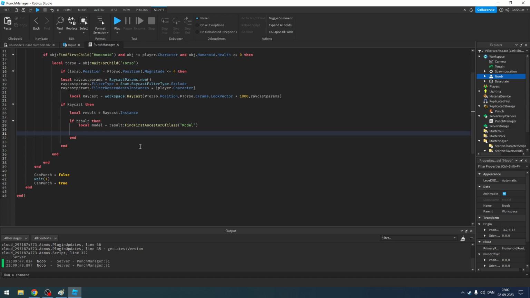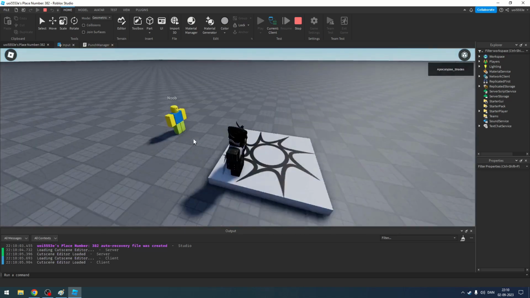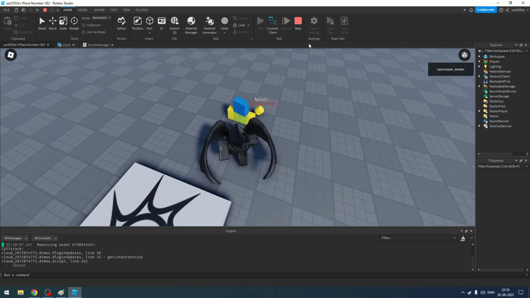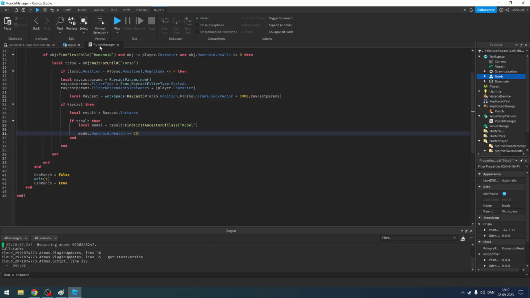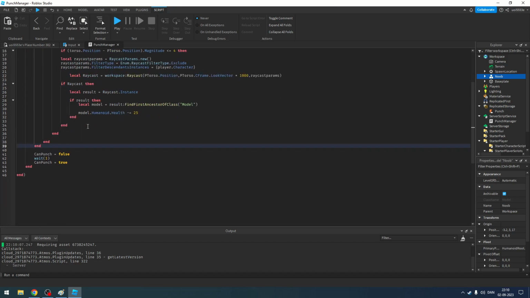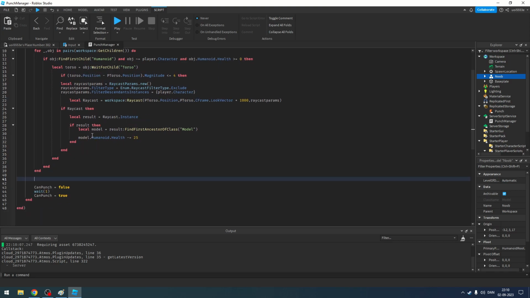So we can say model.Humanoid.Health minus equals 25, and now, as you can see, it's taking a lot of damage. It only takes 4 damage, and we should probably put this in another function to make it more readable. But who cares? This is only for learning, so we don't have to think about things here. Maybe about readability.